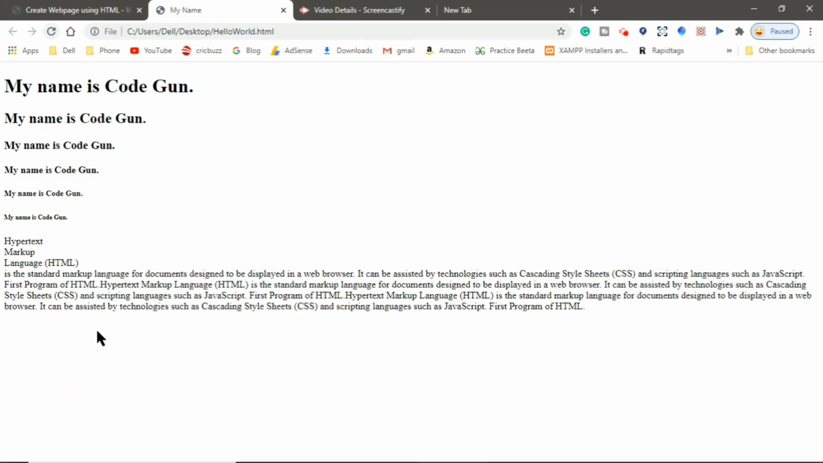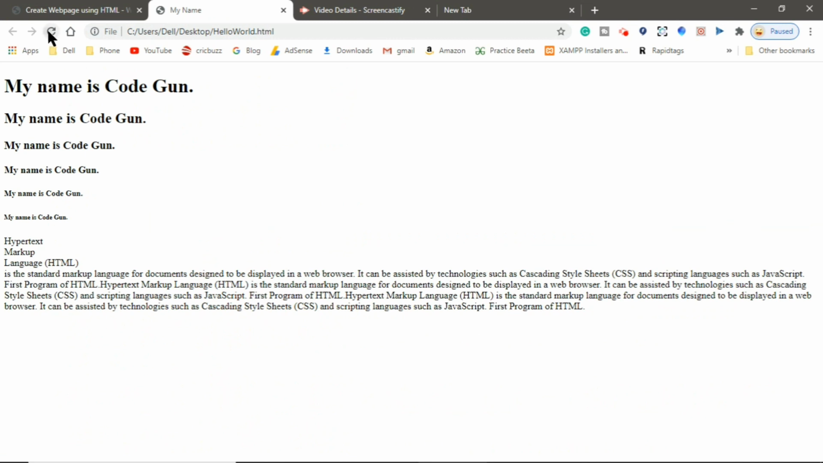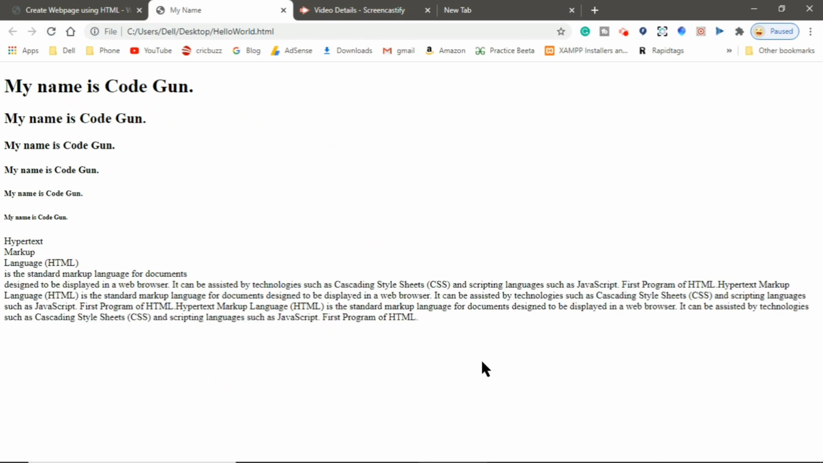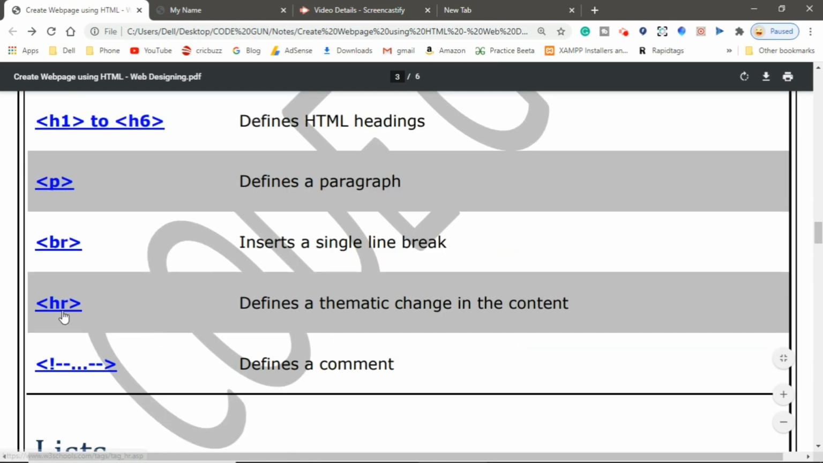Refresh. See, after hypertext, markup is in next line and language is in next line. Break tag is an empty tag, no need to close it. If you enter an opening break tag or a closing break tag, these both are same. You can use with backslash or without backslash.